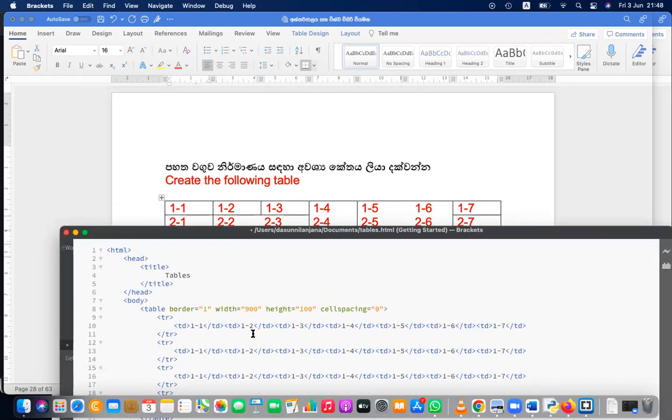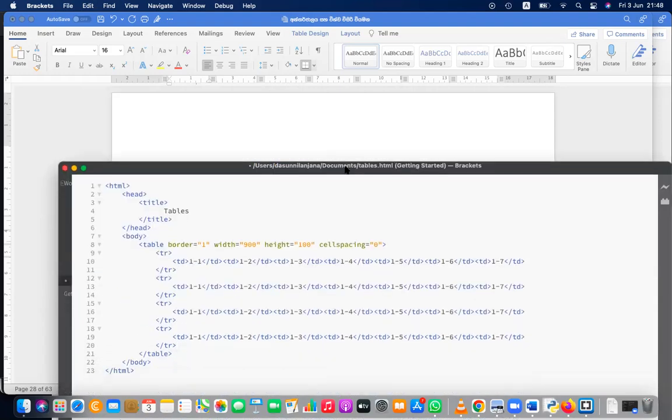We have three A's. 1-1, 1-2, 1-3 are there. 1-4, 2-4, 3-4, 4-4 are merged. 1-4, 2-4 is this one. I'm going to add this with the BR, right? 1-4, then 2-4. So see how I'm doing. Then again BR, then 3-4, again BR, then 4-4. So 2-4 is not there, this one. 3-4 is not there, there is this one. 4-4 is not there, there is this one.